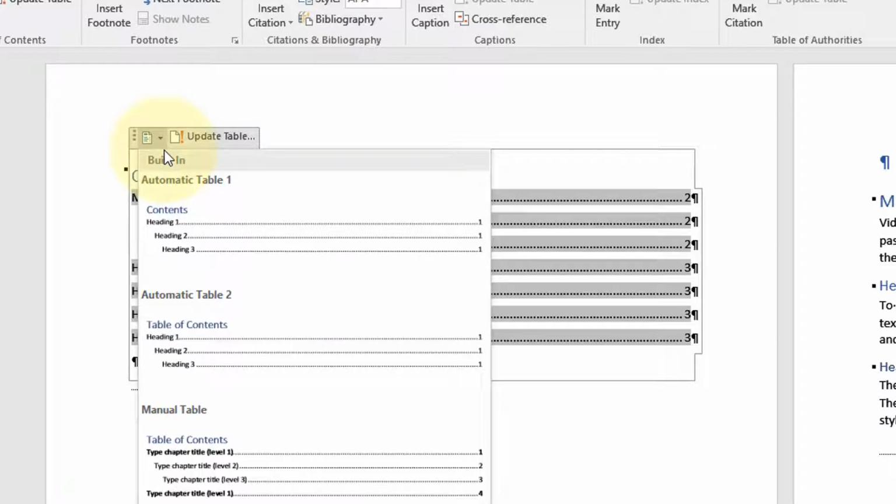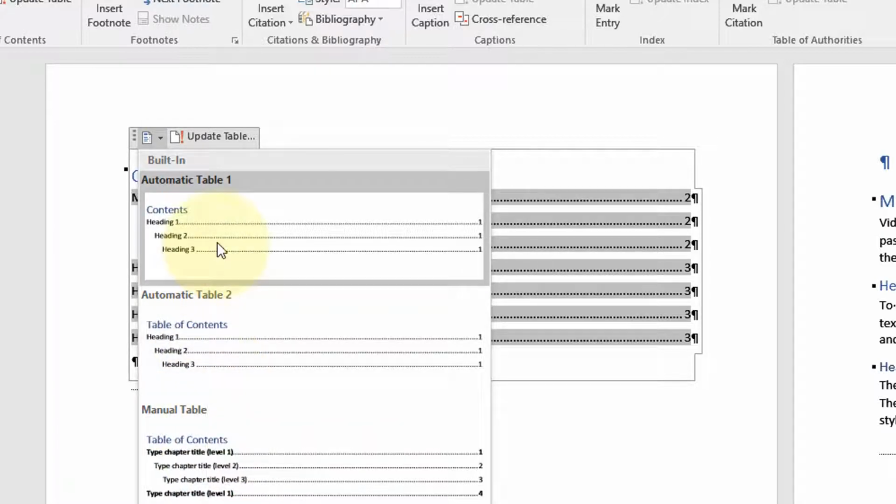And we have some other options here. If I decide that I want my table to look a little bit different the next time, I could choose one of these other options here.